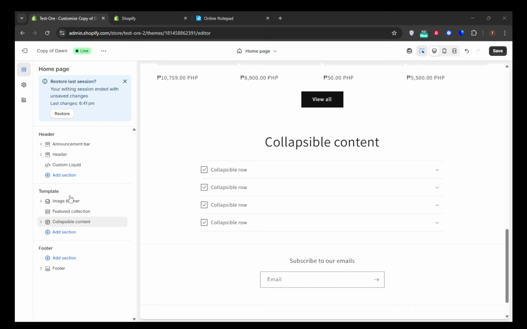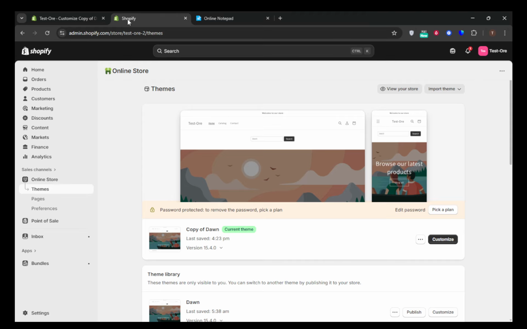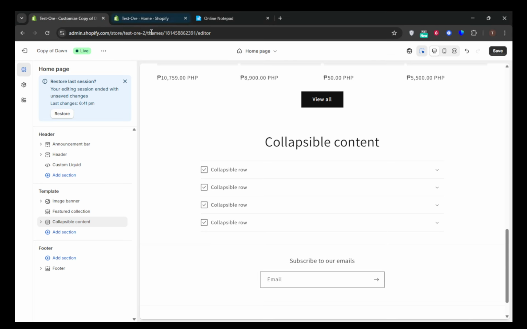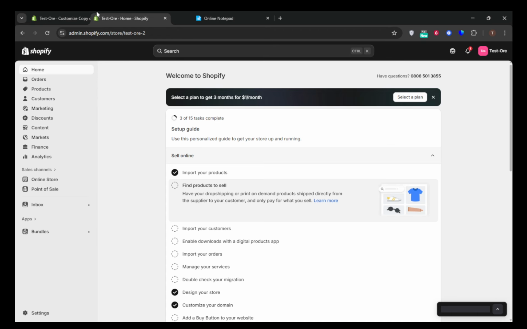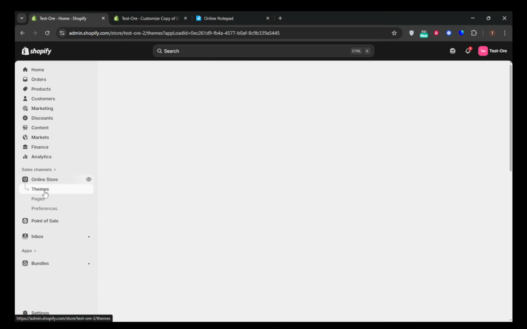First, let's discuss using your theme's built-in FAQ capabilities, which many modern Shopify themes come equipped with. This is the easiest and most streamlined method to implement a FAQ section. Begin by navigating to your Shopify admin and clicking on Online Store. From there, go to Themes. Once you're there, click Customize on your currently active theme.